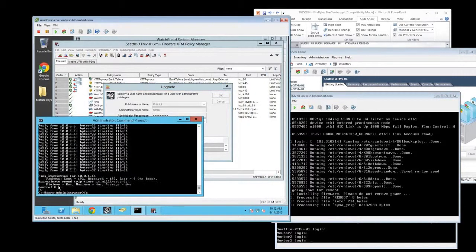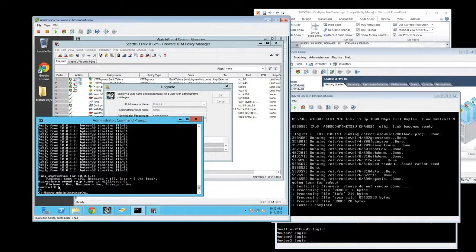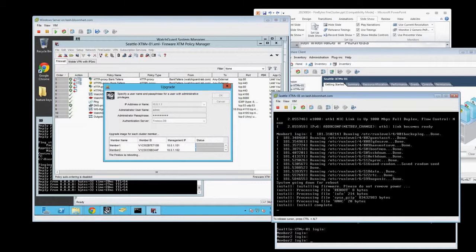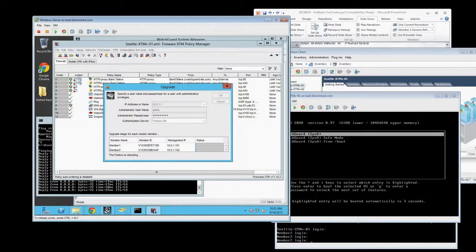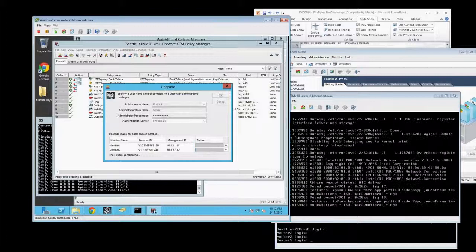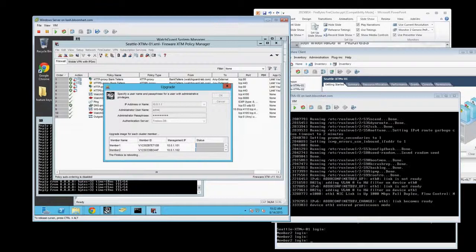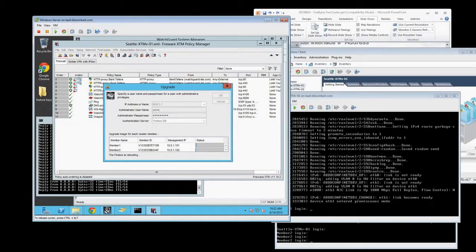I'm going to choose a ping here. I'm going to ping Google. We'll watch that process as the roles flip. As soon as my 01 is complete, it's going to reboot and install the upgraded firmware on member 2. And that is essentially how we're able to maintain that 99.999% uptime for you.